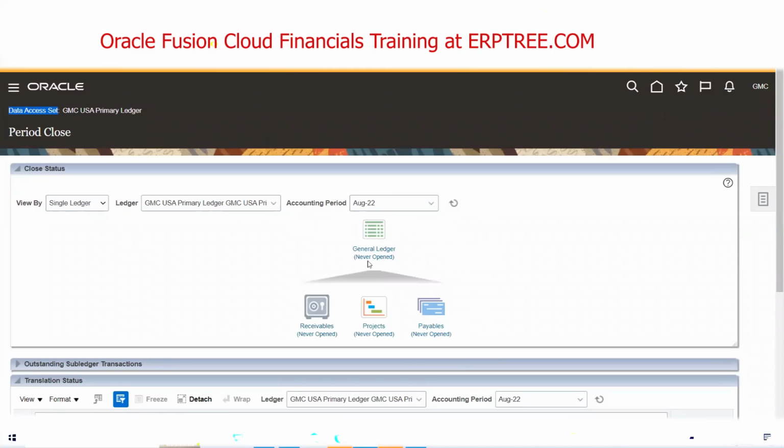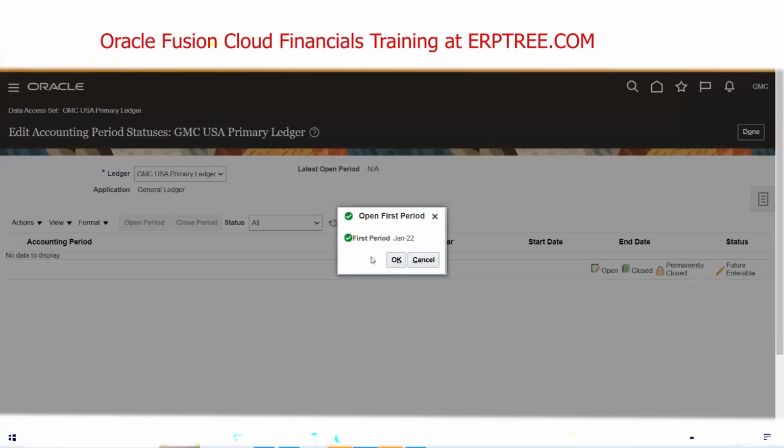Now, we are talking about general ledger application. For general ledger application, August period status is never open. Now, click on this never opened status. Now, it is asking us, do you want to open Jan 22 as a first period?